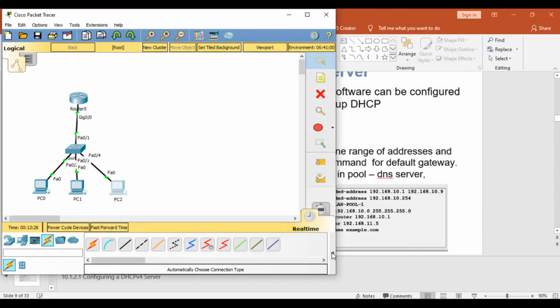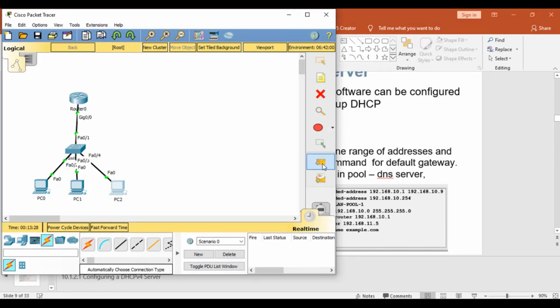Now let's confirm whether they are communicating or not. Come here, go to here, successful.